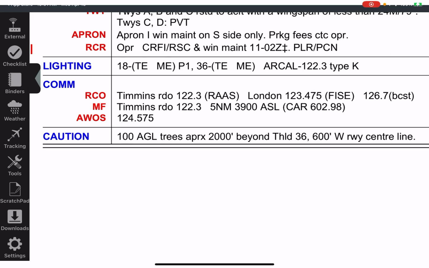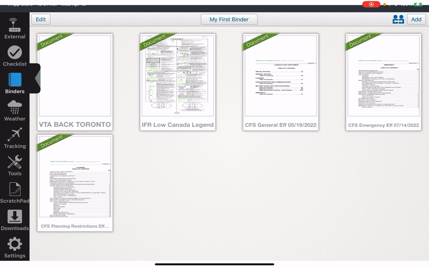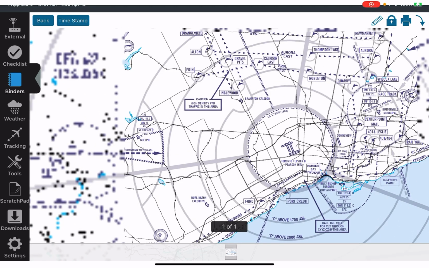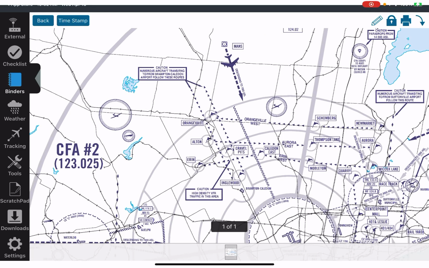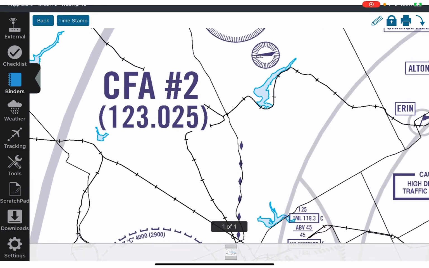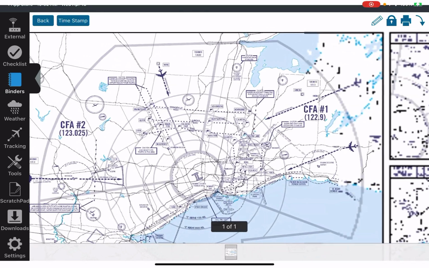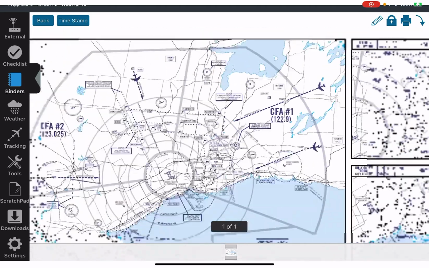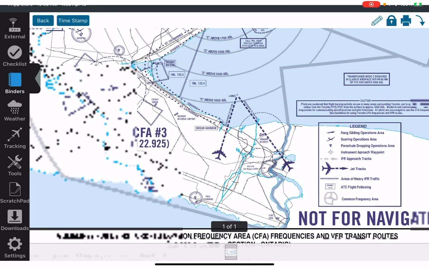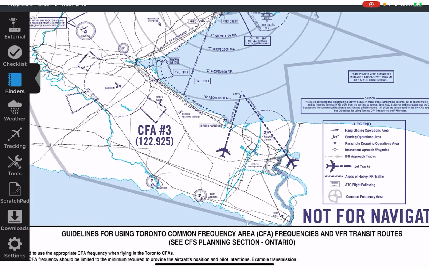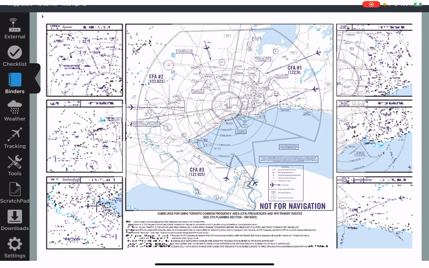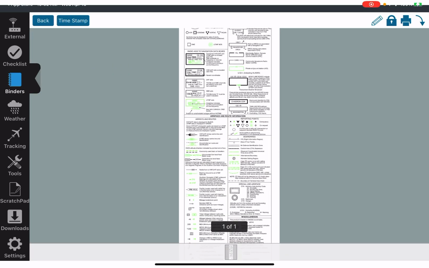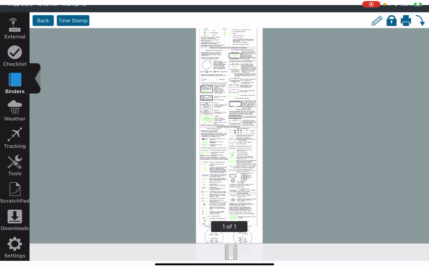You can have the binder here, which is also really useful. You can add some information. For instance, I added here the VTA back of Toronto because I want to make sure that I remember the frequencies and exactly what the boundaries of the CFA are. This is, by the way, how you find our frequency in the practice area. And you can see, for instance, that when we fly to the area of Perry, it's going to be a different one. It's going to be CFA number 1, which is 122.9. And when we fly to Niagara Falls, again, it's going to be a different one, 122.925. So you can put lots of very useful information in the binder. You can put legends, for instance, if you don't remember exactly what to do.